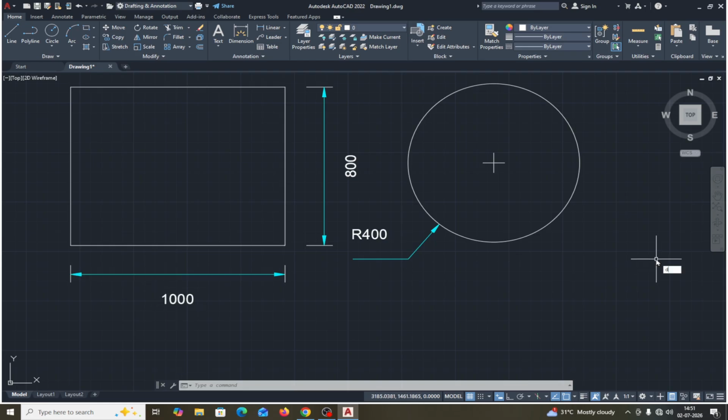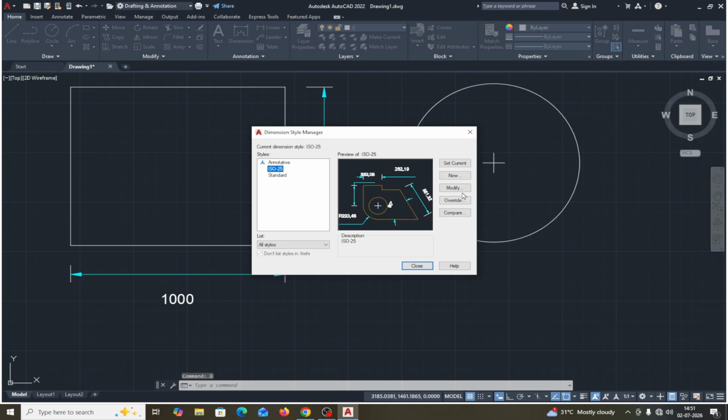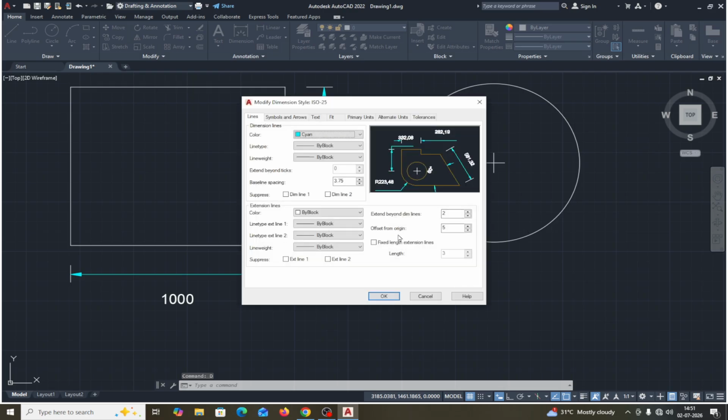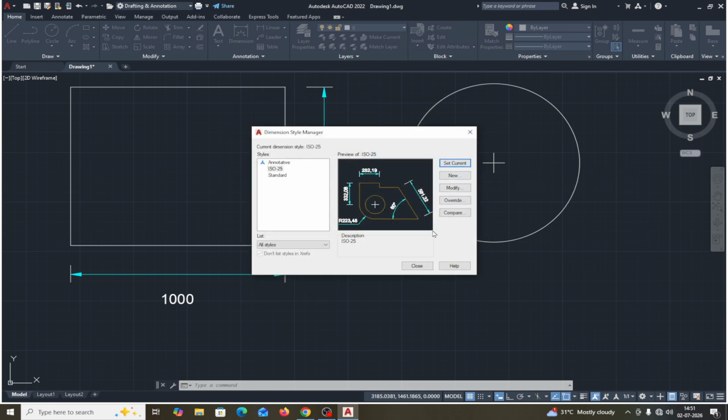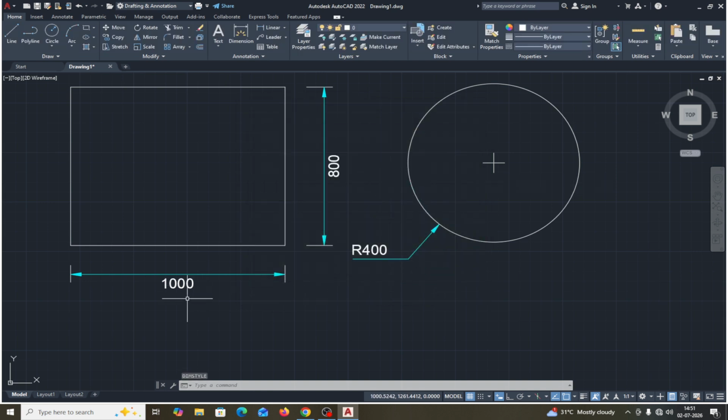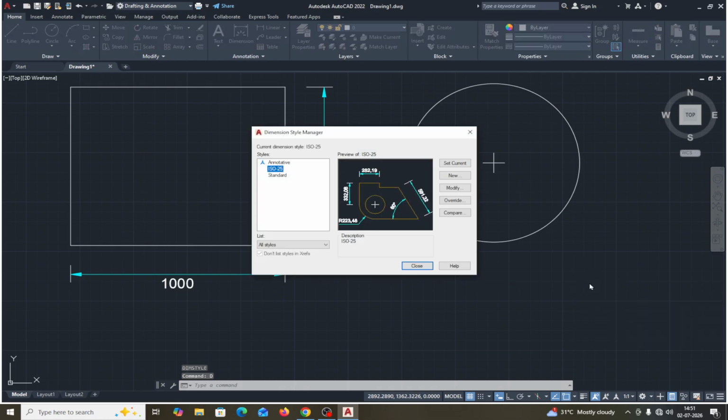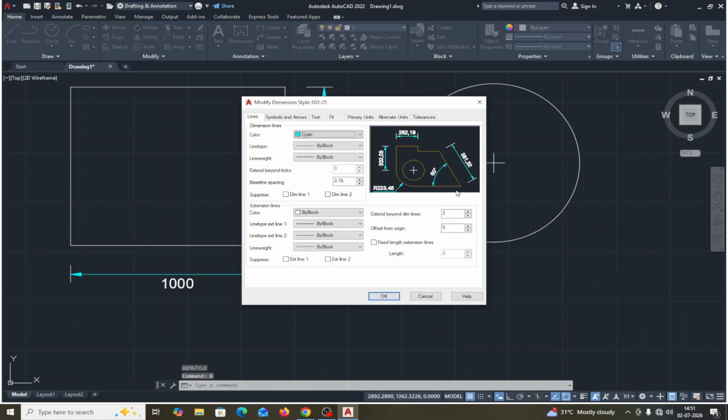So I am changing it: D, enter, modify, text, offset from dimension line. That is, I am taking only one, and OK, and set current, close this one. Now this is proper. Okay, next, D, enter, modify.